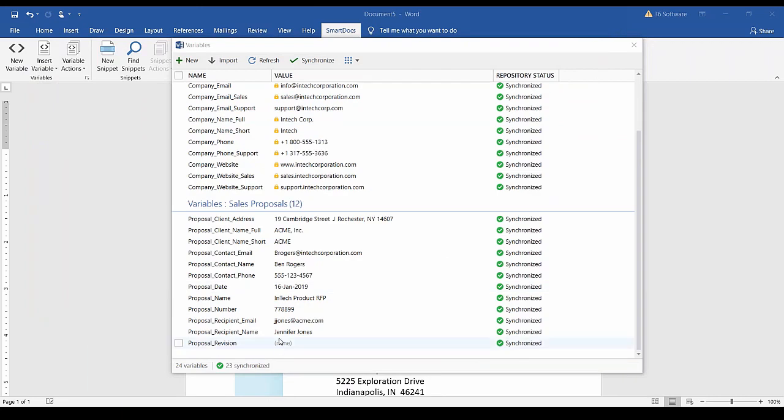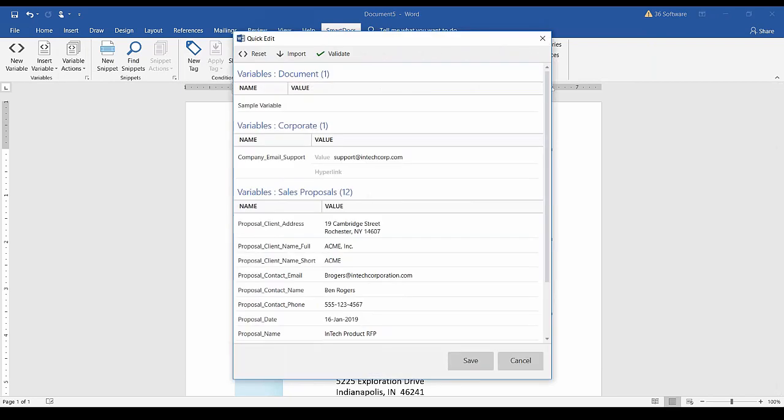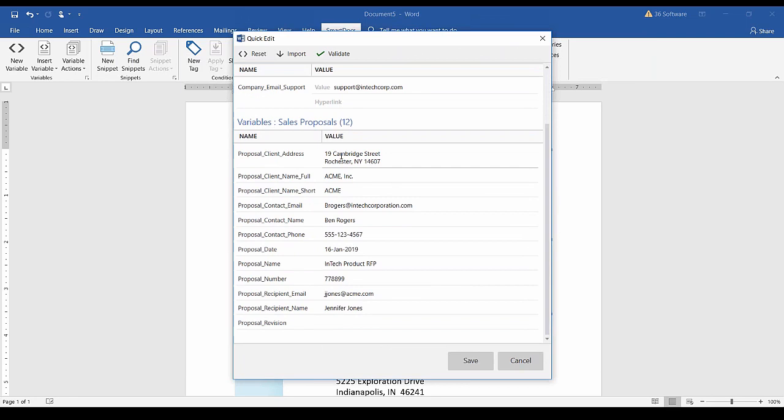Okay, the other thing is that you can open your quick edit from here if you want to. You can also simply go into your variable actions and open quick edit. So I'm going to open quick edit. This is where you can come, if I hadn't filled in those values, and use this as your checklist to make sure you get all your variable values entered. So we've simplified this a bit. What we've also added is a validate.